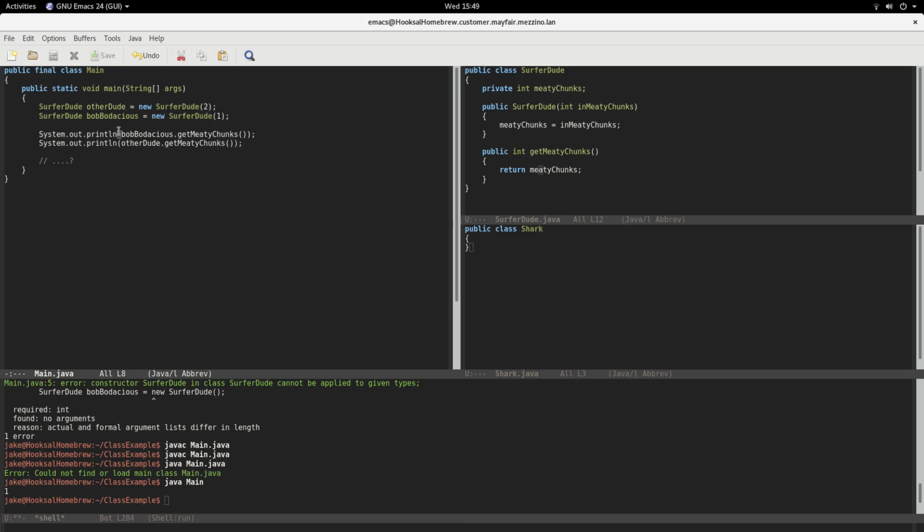What happens now? Okay, so first of all, we've created other dude. For some reason, we created him first. It's a confusing timeline. Just stick with it. That calls through this constructor, giving him 2 meaty chunks. We then create Bob Bodacious, going through this constructor, creating 1 meaty chunk. These are 2 completely separate instances of memory. If you were to print out their location in memory, it'd be completely different. We're then printing out Bob Bodacious's meaty chunks, which should be 1, and then other dude's meaty chunks, which should show us a 2.